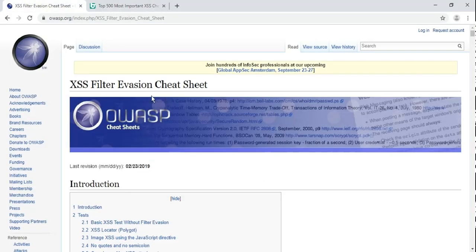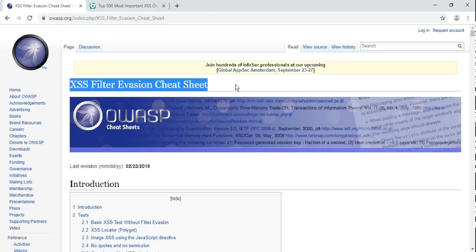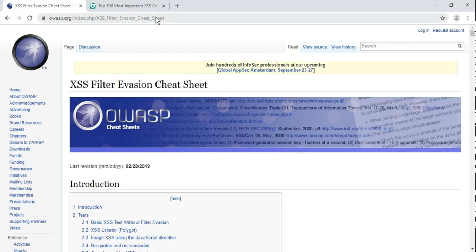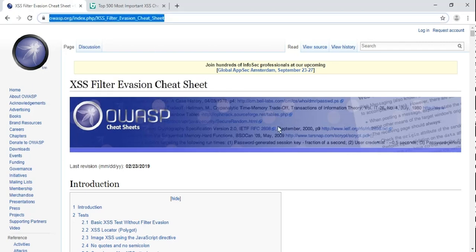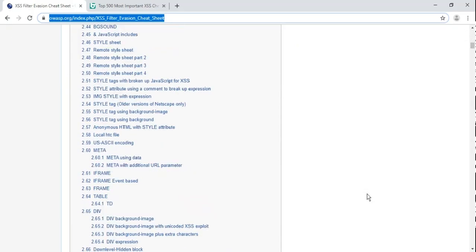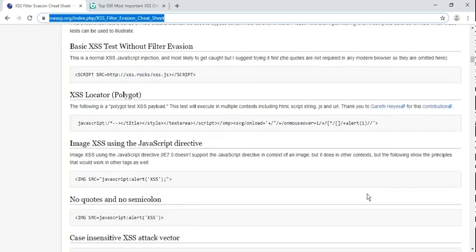Now if you want to learn deeply about XSS, then you can visit this website, owasp.org. It is always a great website for increasing knowledge. You can read it if you want.